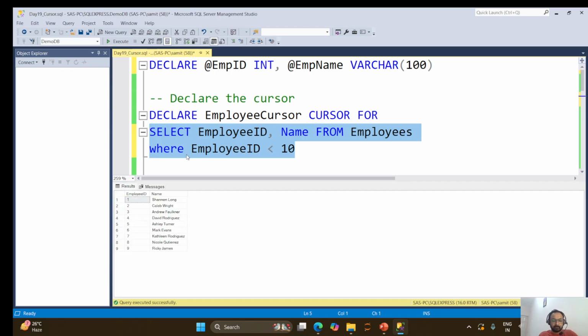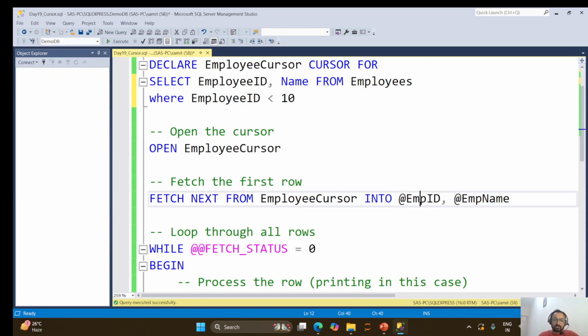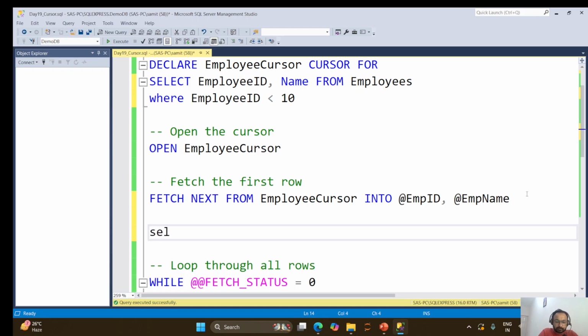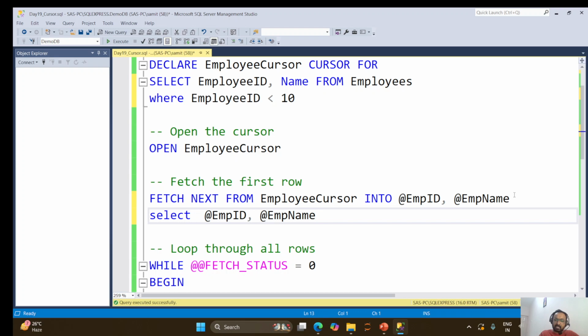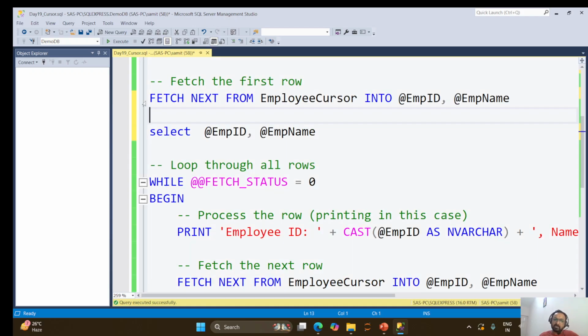From 1 to 9. Now I said open this, read the first row and store it into employee ID and employee name. So this is going to contain the very first value. I'm selecting it so that you will be able to see. I'm reading the first value from my temporary data set and storing it into the variables employee ID and employee name. I hope this is clear until here.